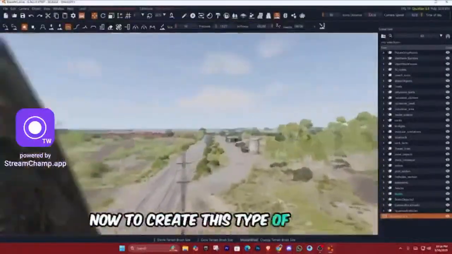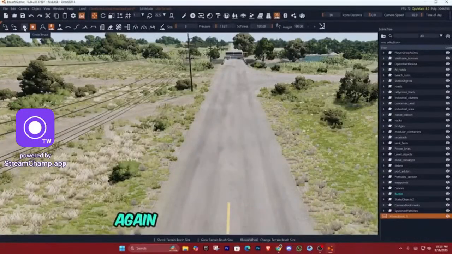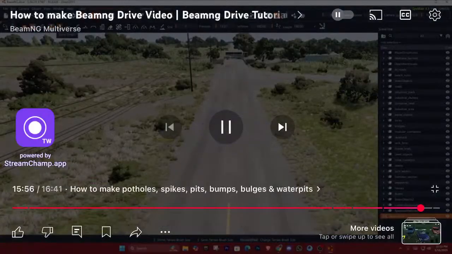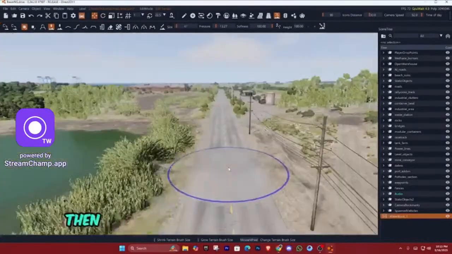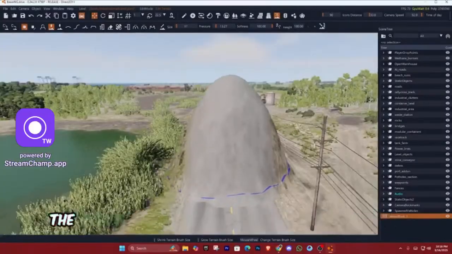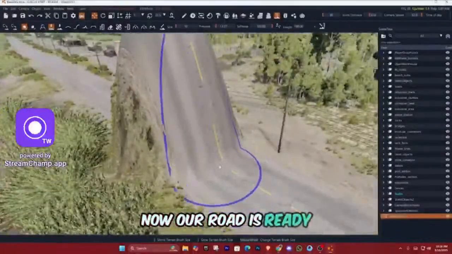Now, to create this type of hill road, first, select the Terrain tool. Again, choose the Circle brush, and then select the Raise Height option. Adjust the road size, then hold and press the left mouse button. The height of the road will depend on how long you hold the button. Now our road is ready.